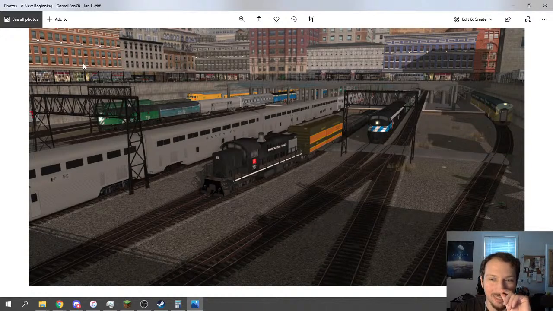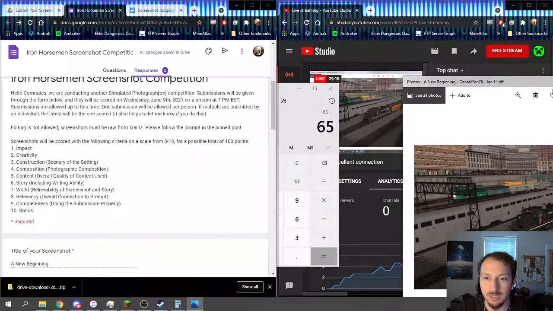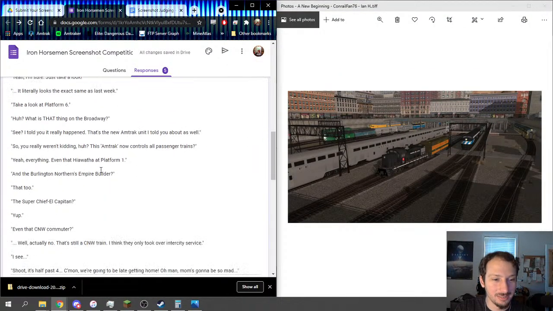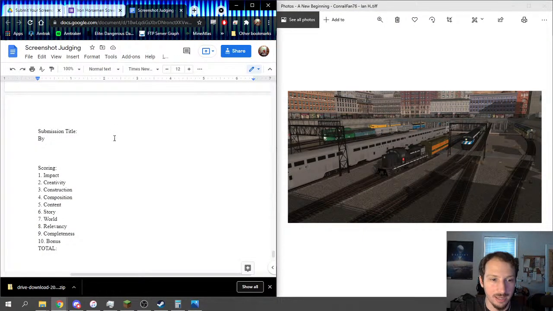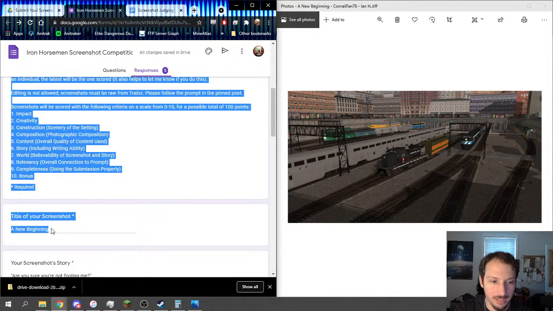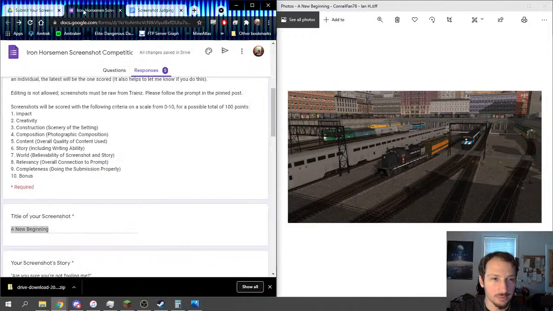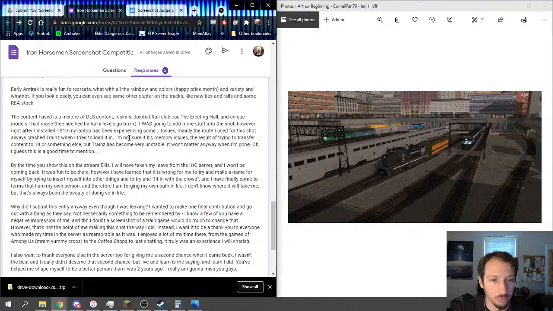Okay, a new beginning. You've got some maintenance of way train here, of course. Okay, I like this. Okay, give me that. Copy that. Toss it in here. Screenshot title: A New Beginning. There was a kid's book I used to read when I was little, obviously. That was, oh boy, what is this?